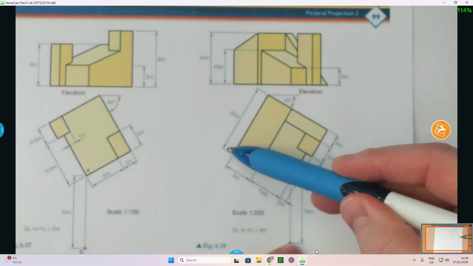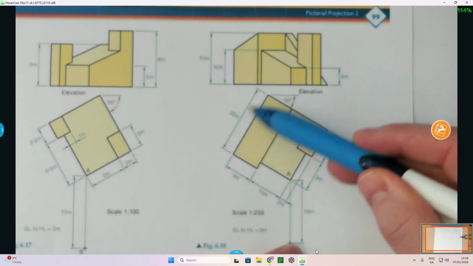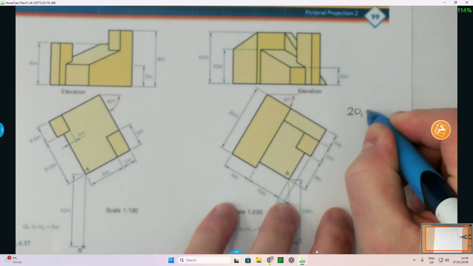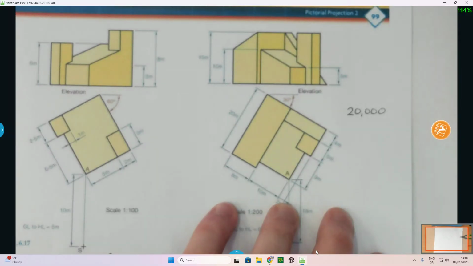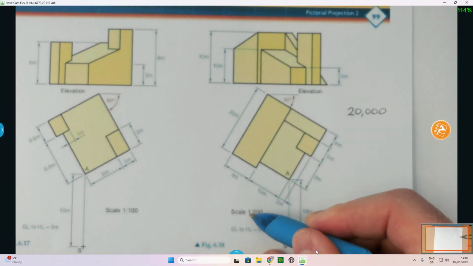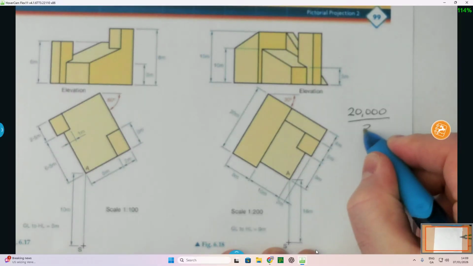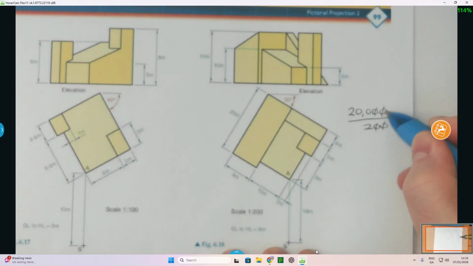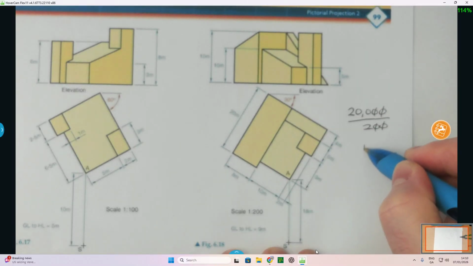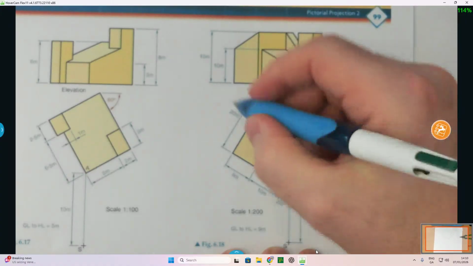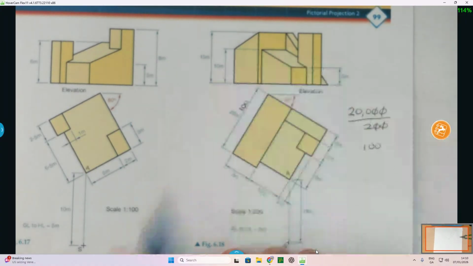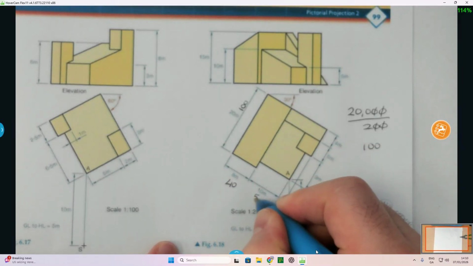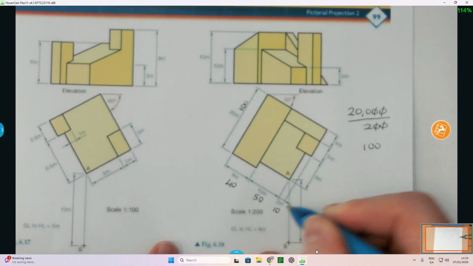I can see that the overall length of this face here is 20 meters. Now, if we work to scale, 20 meters equates to 20,000 millimeters. What I do is take the scale of 1:200, and I divide the 200 into that. Essentially, if I get rid of the zeros, 2 on top, 2 on bottom, 200 divided by 2 will become 100. Therefore, 20 meters equates to 100 millimeters. 8 meters would work out to be 40, 10 meters would work out to be 50, and 2 meters would work out to be 10.